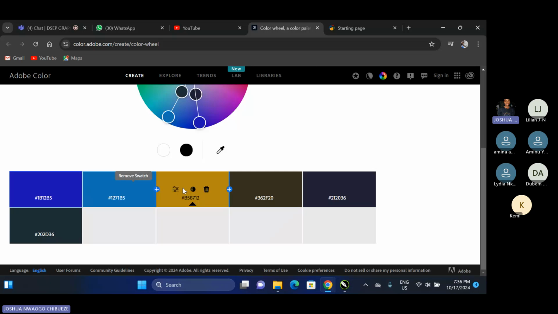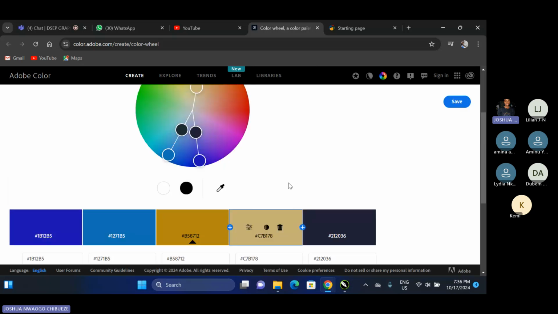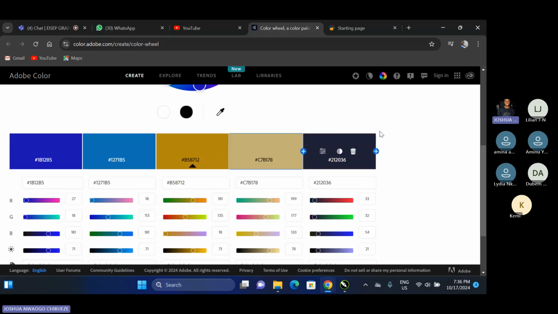And remember, I said you can change the tints, right? You can even change the colors. You can change the tints to something lighter, right? I'm already loving this color already.